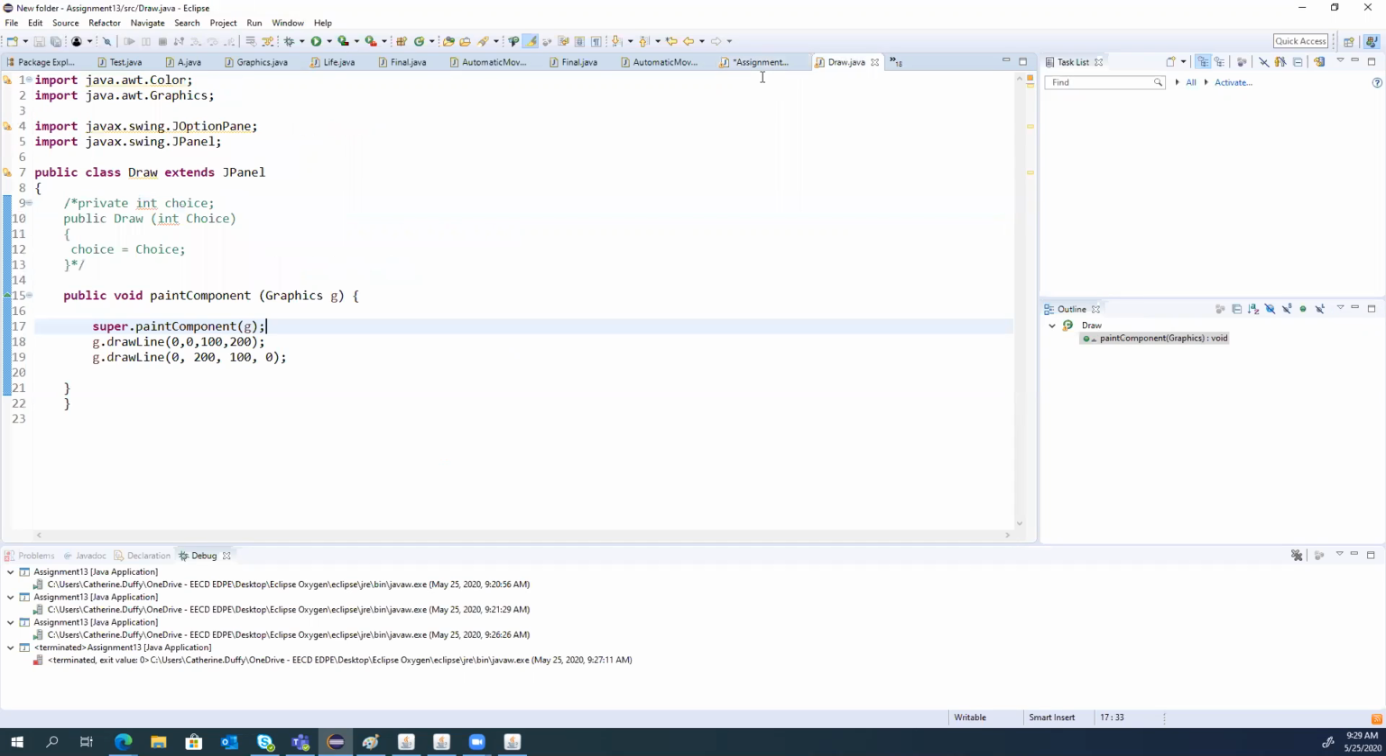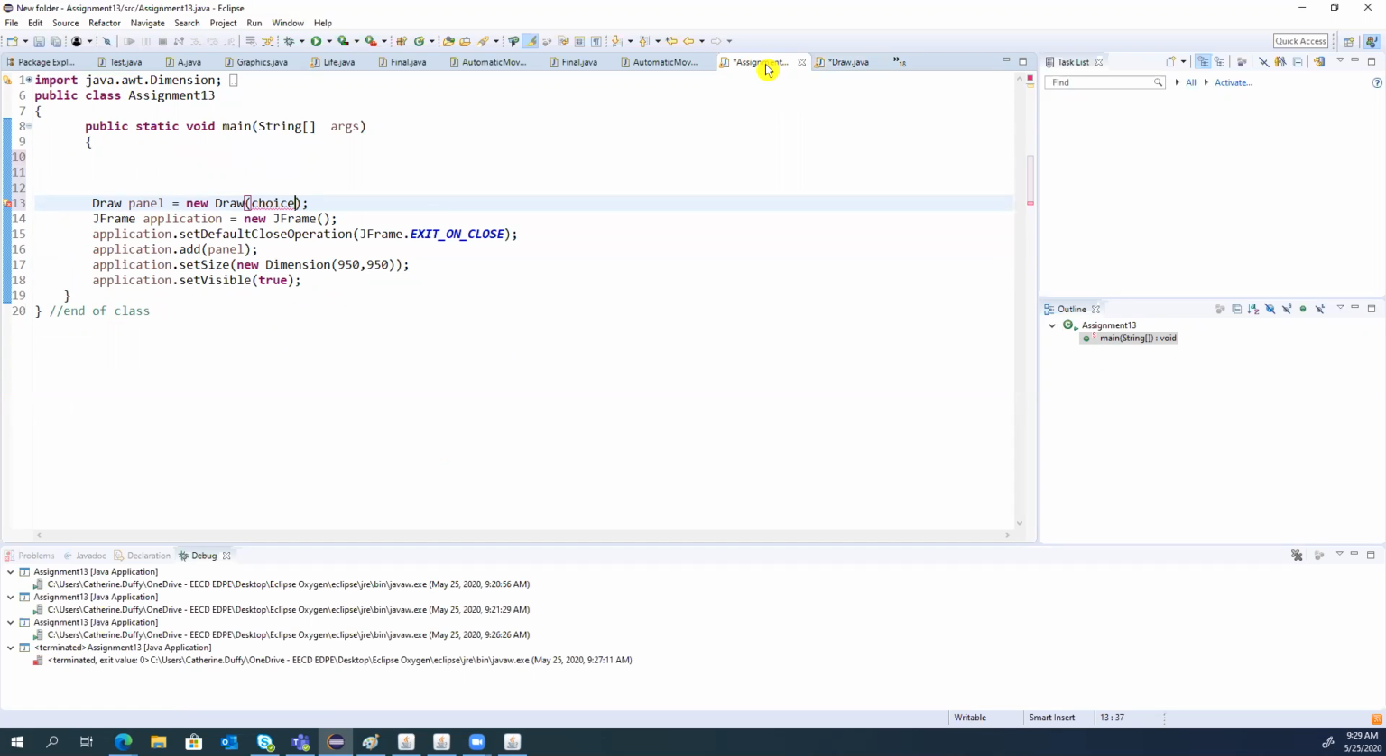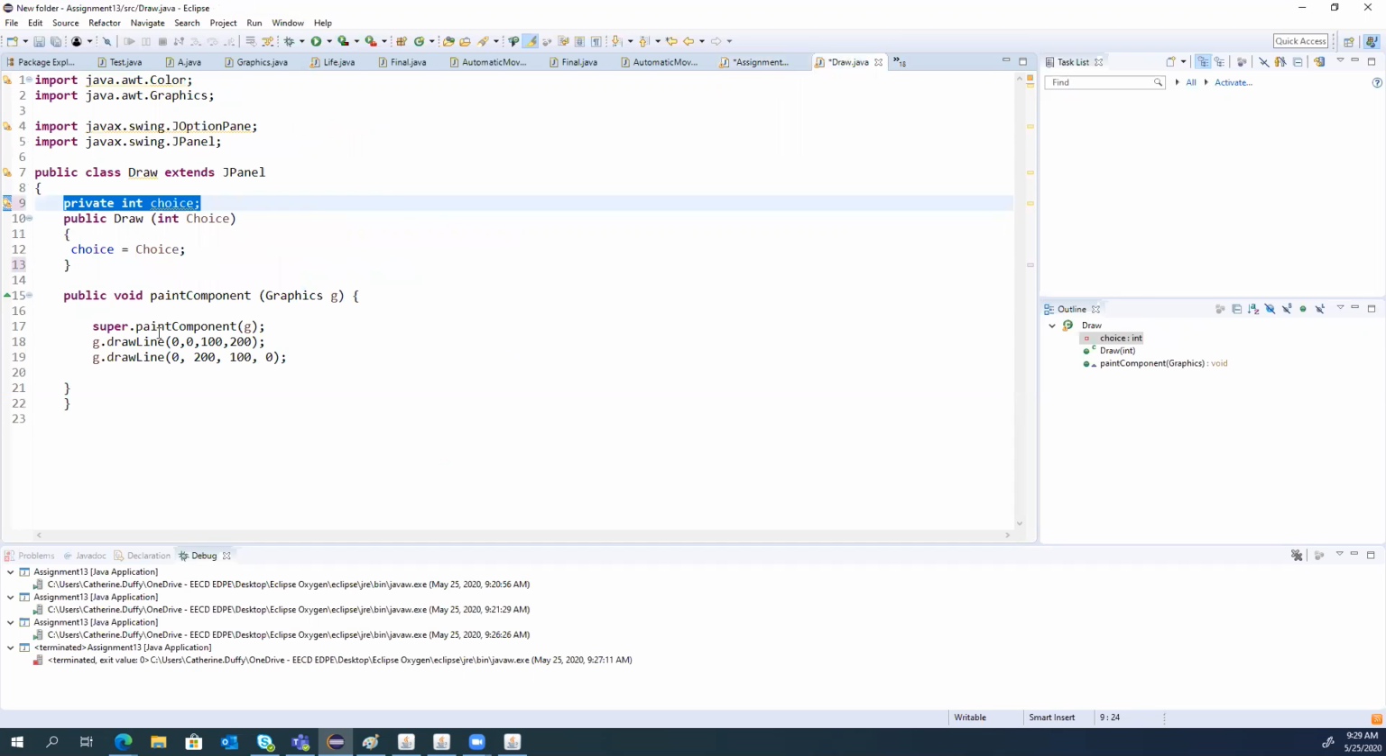Now, this needs a constructor so that we can pick that information out of draw. So now the choice goes into draw. We're going to set our variable choice equal to that. And if we've defined it as a class variable, it's now available for paint component. So again, what we did, we got 13C working. And then up here, ask the user for some information, send it to draw, use the information to make a decision down here.